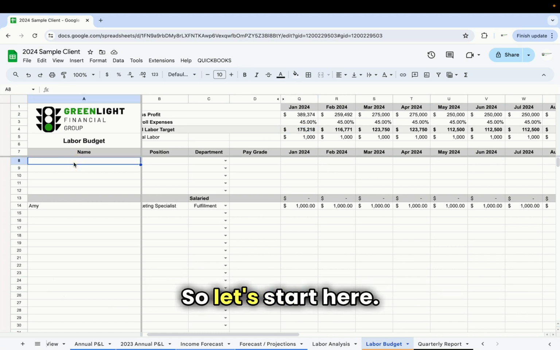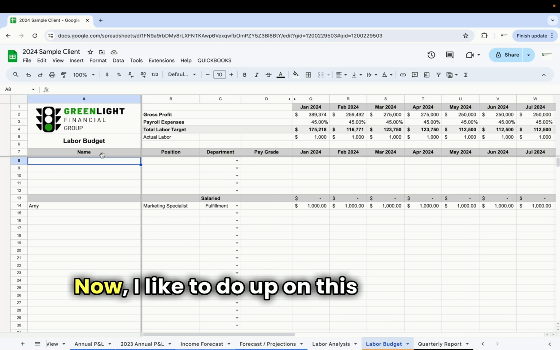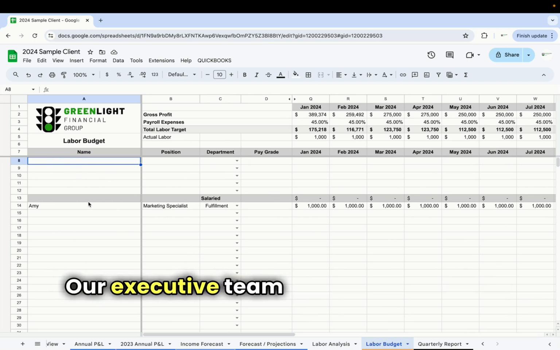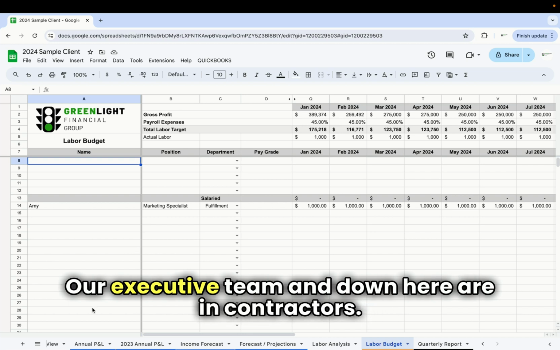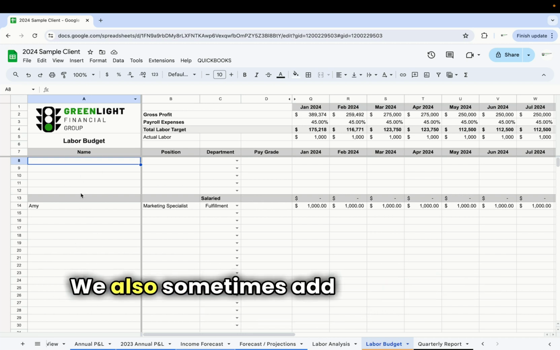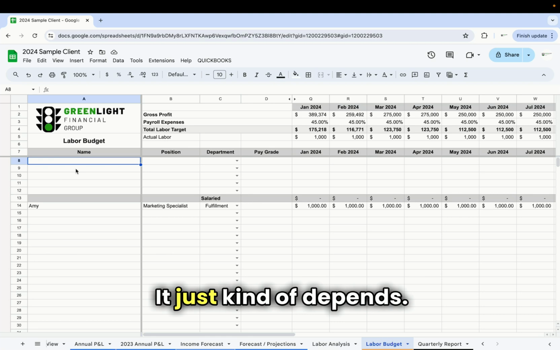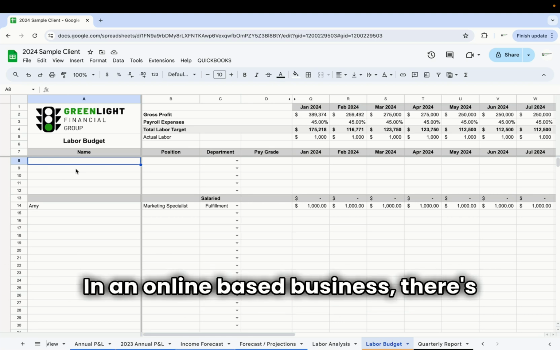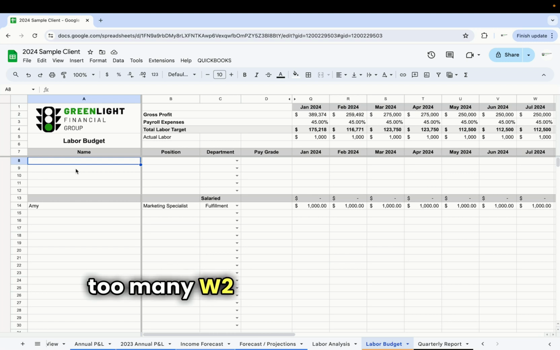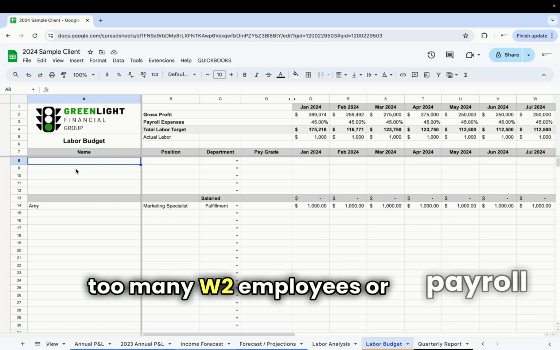So let's start here. Now, I like to do up on this top section here our executive team, and down here are contractors. We also sometimes add employees to the top. It just kind of depends. In an online-based business, there's oftentimes not too many W-2 employees or payroll employees.